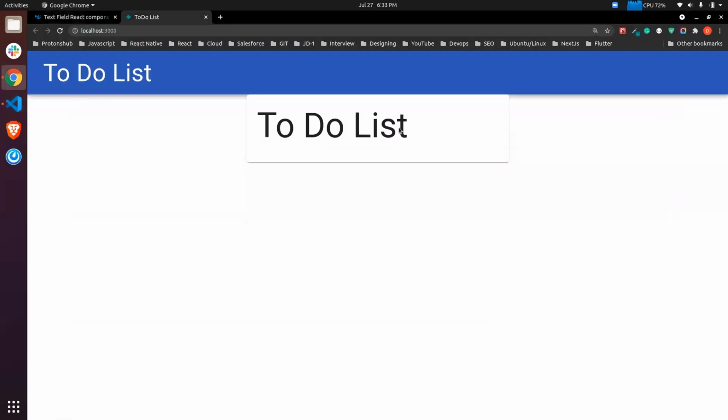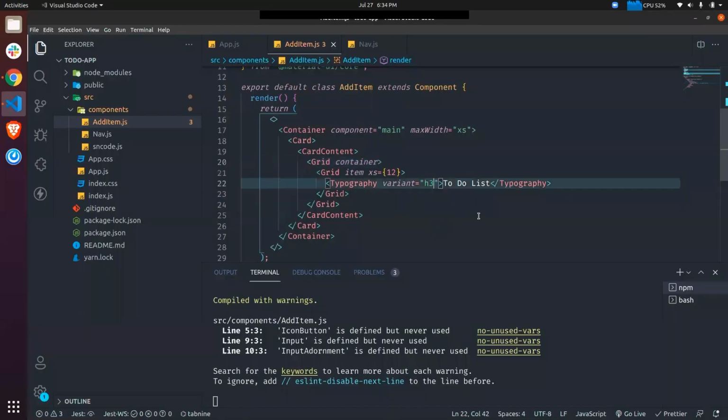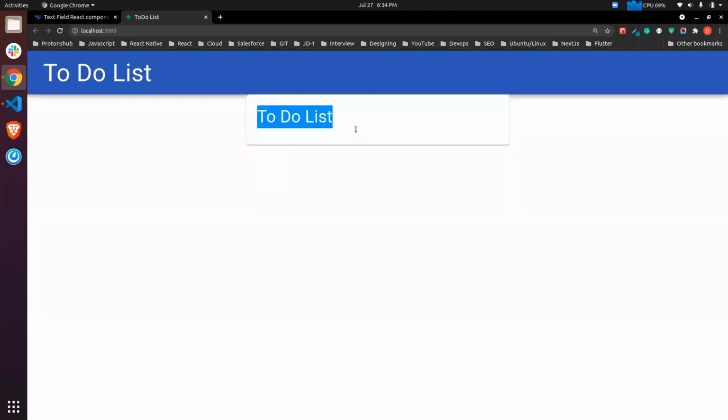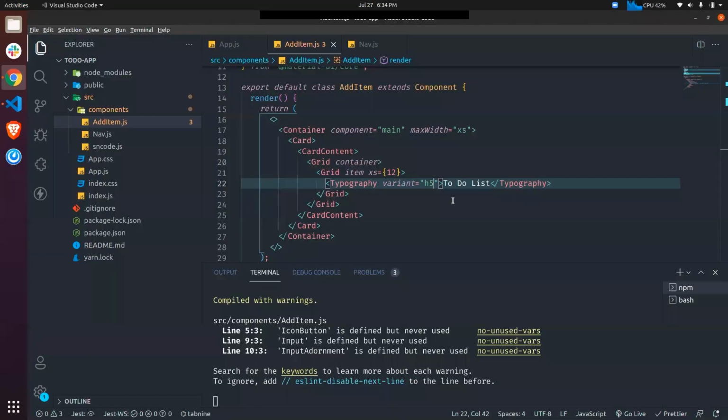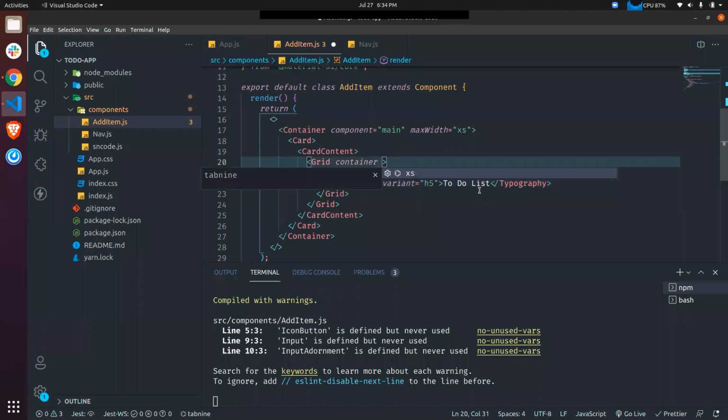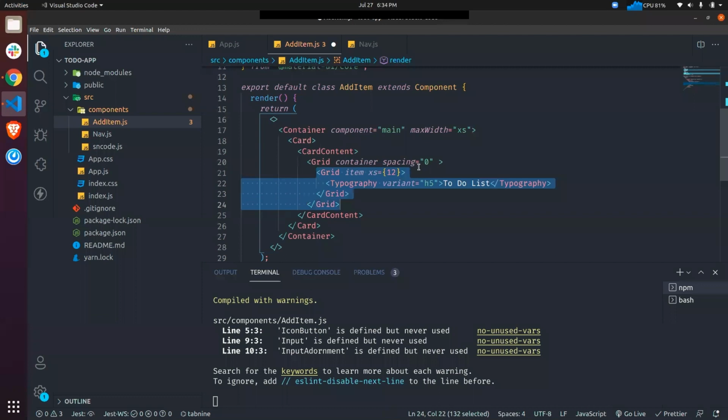We have got something like this, and it should have h5. Okay, great. Now we have to align it to the center, right? It is aligned to the left of the card. So to align everything to the center, we need to give some props to this grid container. We have some props like spacing. If you want to provide spacing to the items inside it, you can provide the spacing. We don't have to provide spacing for now, so we have given 0.